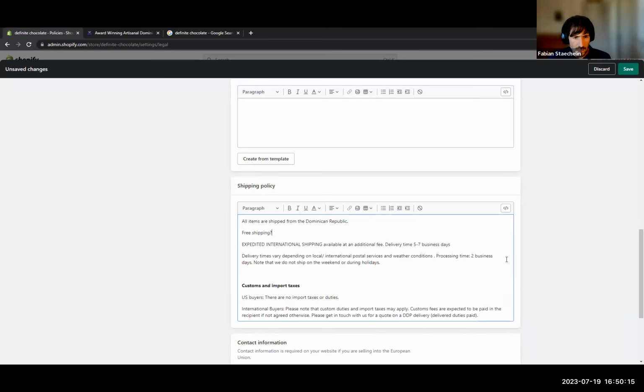Cool. But it's important that we tell them what the service is. If you already know you're going to use UPS or DHL, you can say it, right? You can say expedited international shipping via DHL or UPS, and then delivery time. That's what people care about. And then I've added a bit of text here. You can check it.